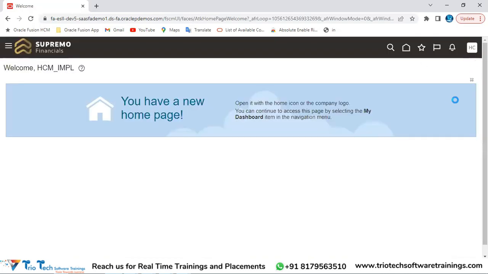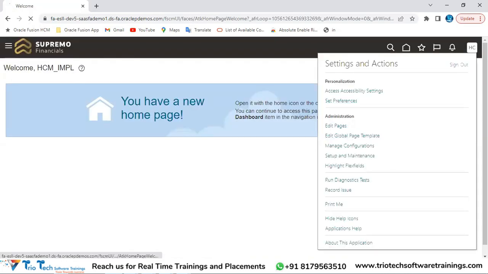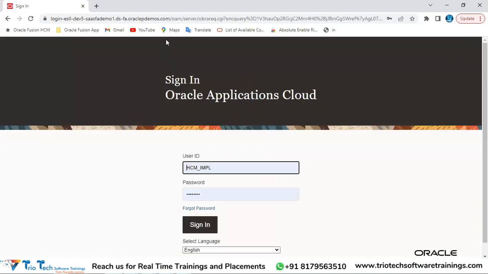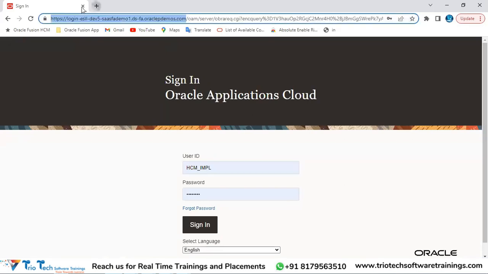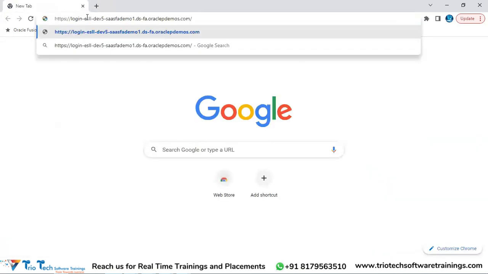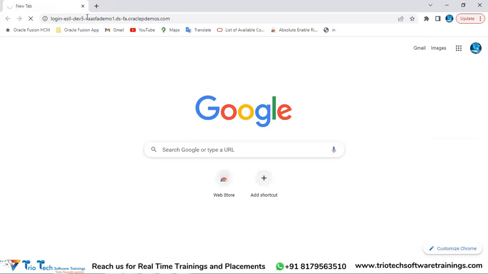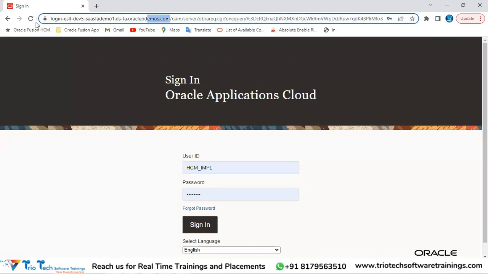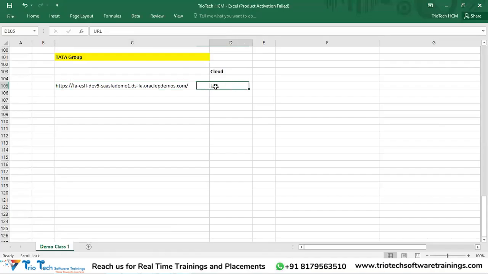As I told you, in my browser the user ID and password were auto-saved, team. Directly it is logging in. But actually, it will be like this. Let me close this. Now let me try to search with this URL. Where will I land? I landed on the Sign in Oracle Applications Cloud page. This is how the application will be delivered, team, in the form of a URL.